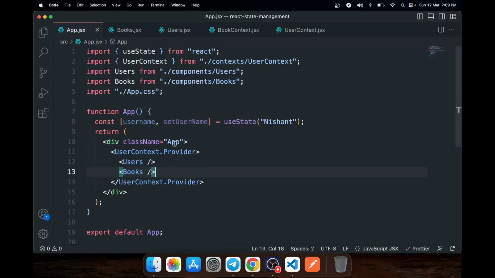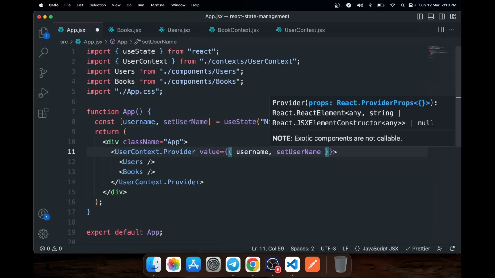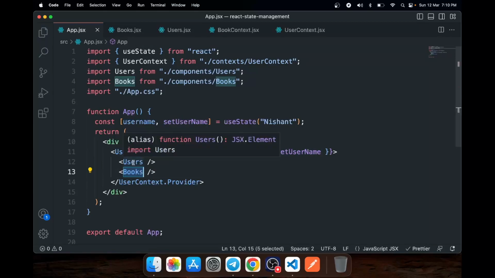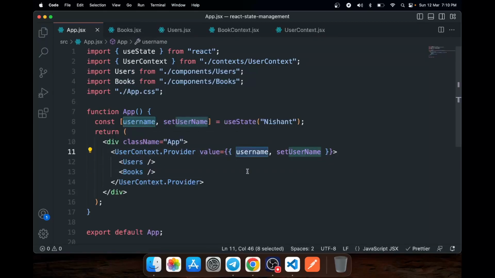Okay, now let's say we have to pass this username in both components, users and books. So we just do this. In the provider, we add value, and the value will contain the data we have to pass, say username, like this. Using this, we can pass data. We can also pass setUsername, so let me give it a comma and save it. Now we can set our username from the books and users components, and we can also access it.